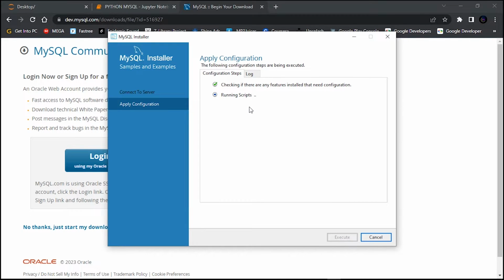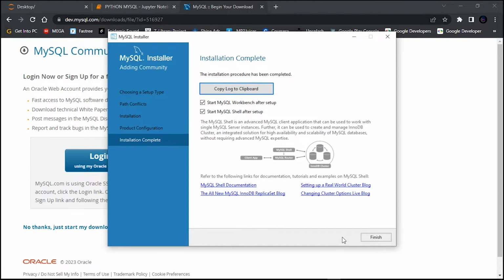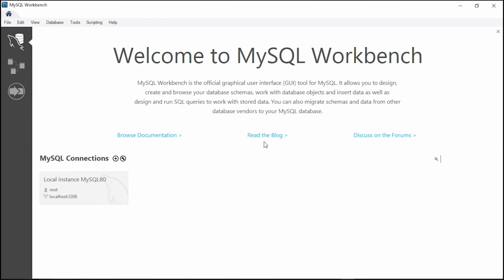Once it's done, let's click on finish. Click on next again. And then you can choose to copy the logs to clipboard so that you may check the entire process in this installation. Otherwise, let's just click on finish. And then this is the MySQL Workbench, but we also have this terminal for MySQL.